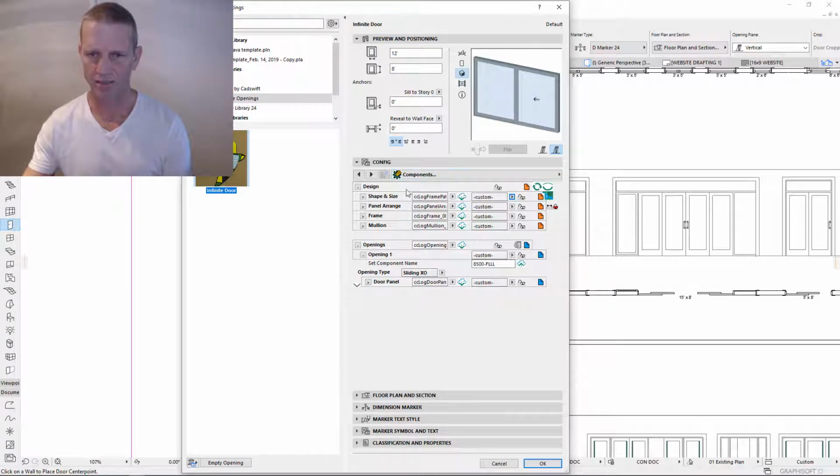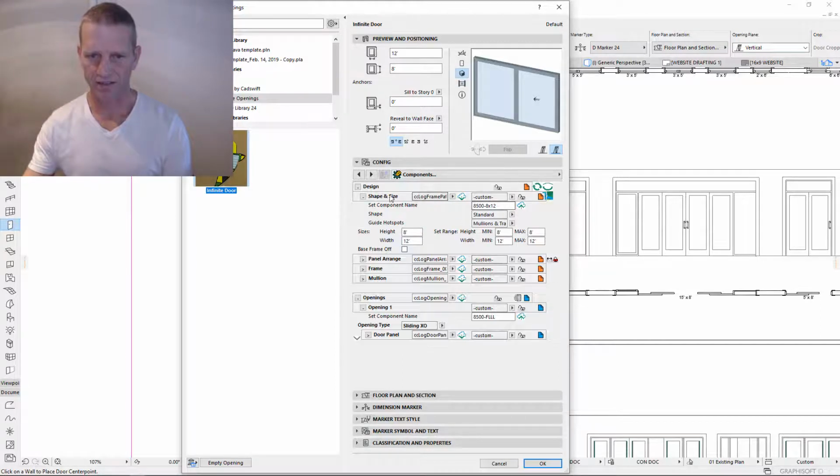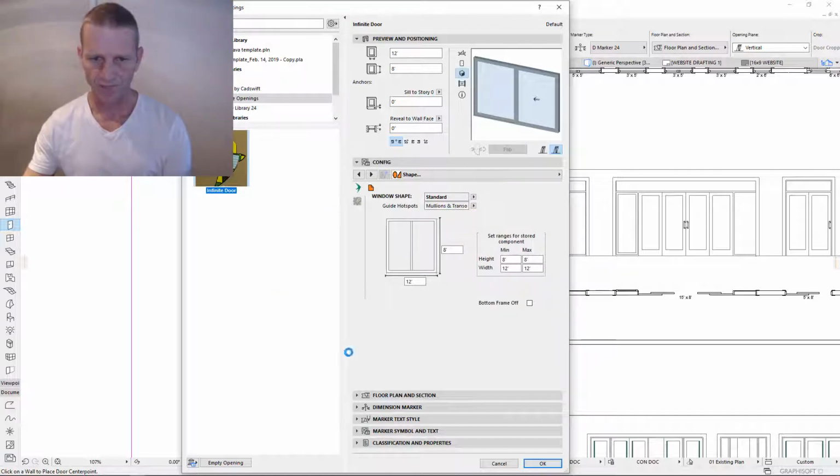So let's just go to the shape and size page. We can click down here and it gives us the shape and size in a very simplified form, or we can go to the page. Okay, so we've got an 8 by 12 and we've got min and max. So we can set these as min and max components as well.